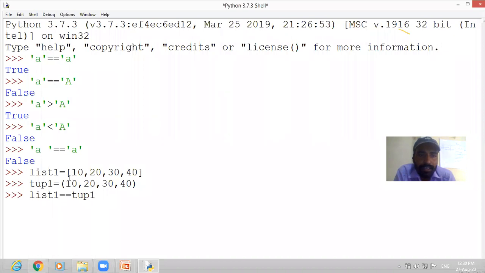List 1 is equal to tuple 1. Is it true or false? True. It should be true because the values are the same and they are in the same order. If the values are the same but not in the same order, then it can be false. If the values are same as well as in the same order, then the result will be true.